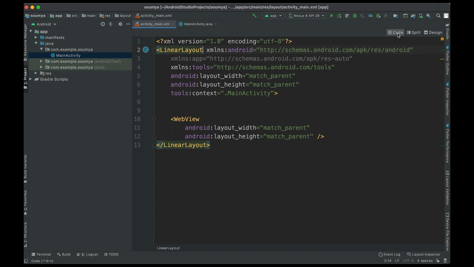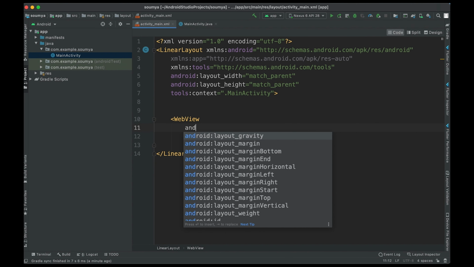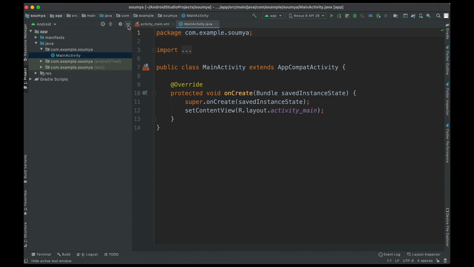Again go to the code section. You can see the WebView over here. Give it an ID: android:id equal to @+id/webview. So we are identifying this with this ID.